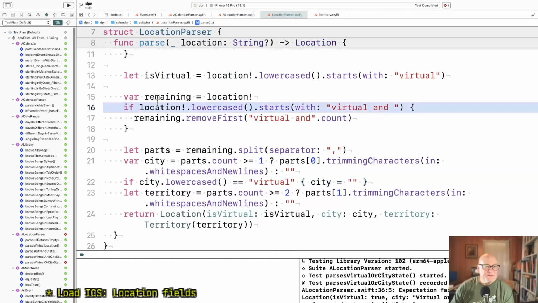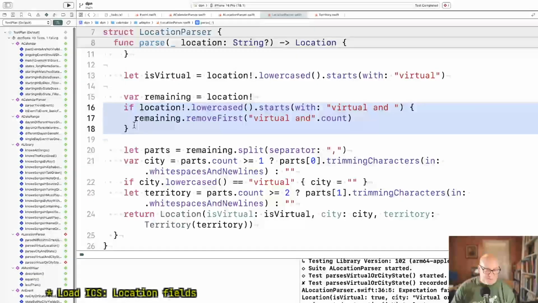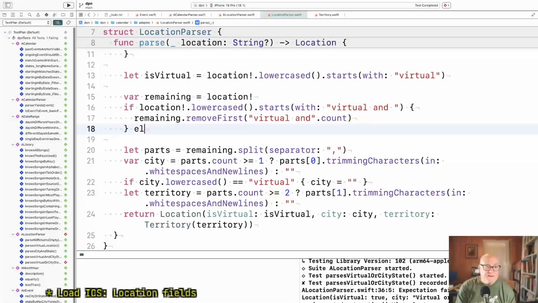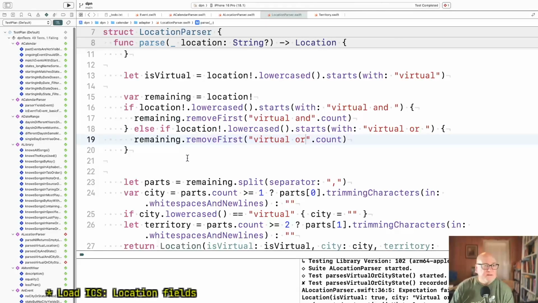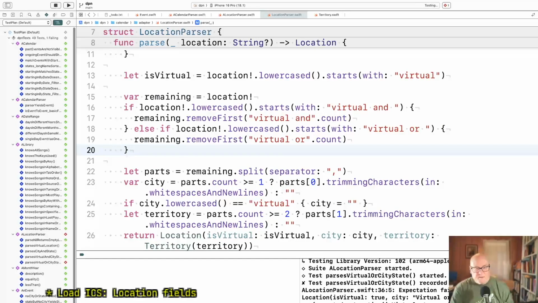Okay, and I will just make the corresponding thing here. Else, if location lowercase starts with virtual or, strip that off. Okay. Yeah, nice.